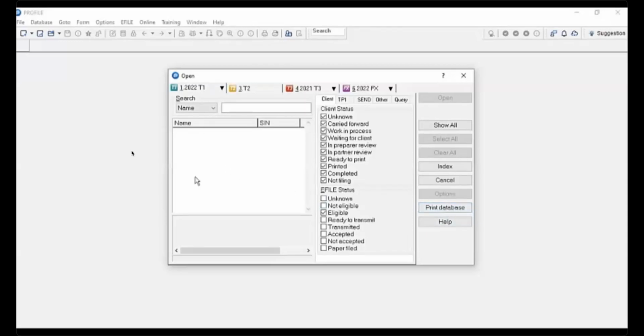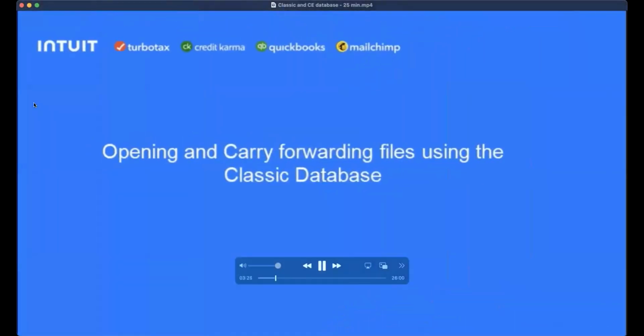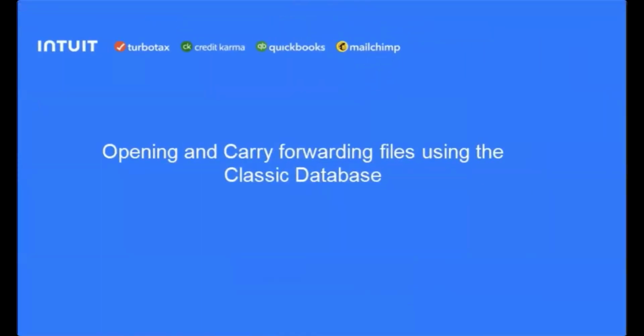You can print that filter that you've made with the eligible files. You can do the same thing with transmitted or accepted or paper filed, or any other e-file status for that matter.